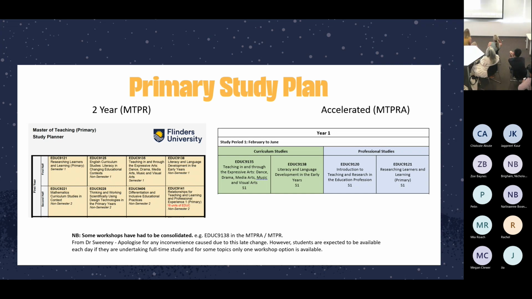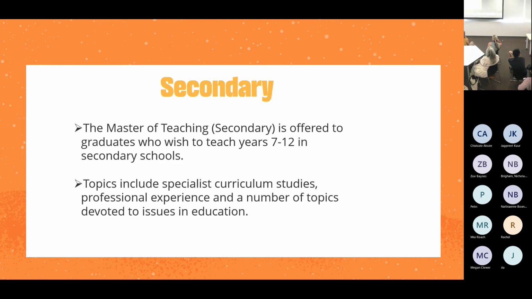Cheeto, if we can quickly go through to secondary, I want to go through this one and then just open up to some conversation with people. So this is the one that I'm the course coordinator for. This is for people who are teaching from years 7 to 12. You will have come into this degree having already done some previous study, and you'll have particular areas that are regarded as your major specialisations.